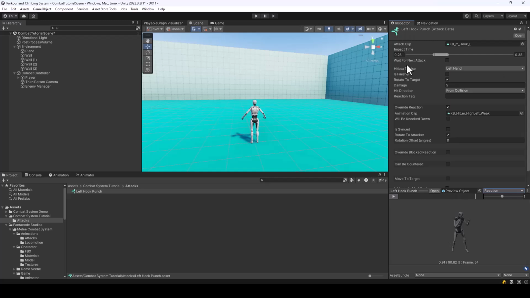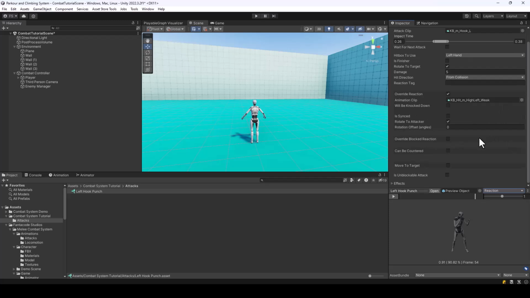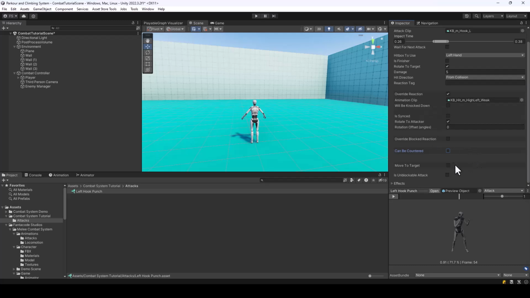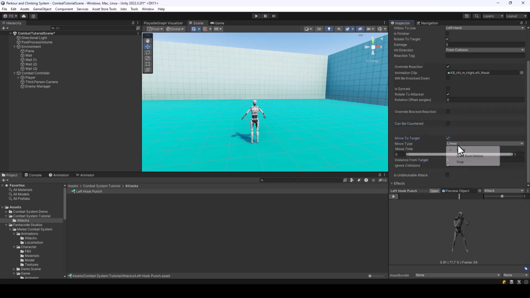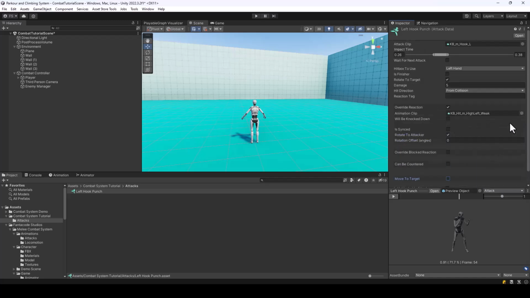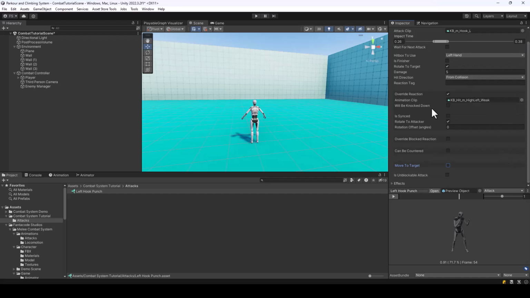So yeah, these are the basic data that you need to specify for an attack. And then there are more advanced data. So for example, if you have blocking, you can give a different block reaction, and then you can also give a counter for this attack, and you can use motion warping to move the attacker towards the target. So yeah, you have lots of things that you can specify for an attack, but the most important things are the animation clip, impact time, hitbox, and reaction.